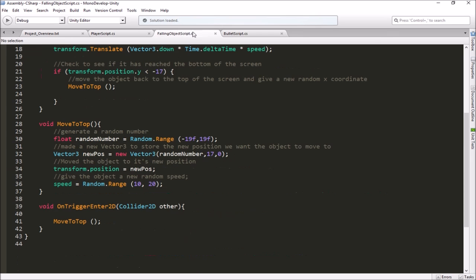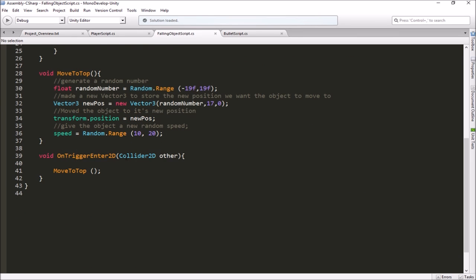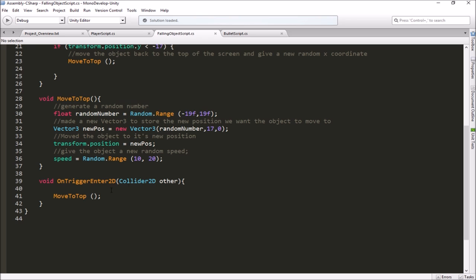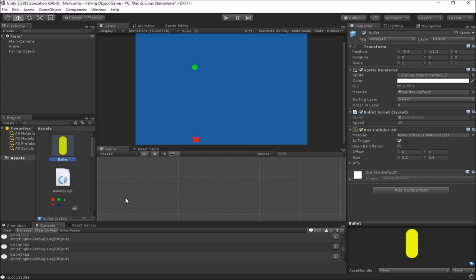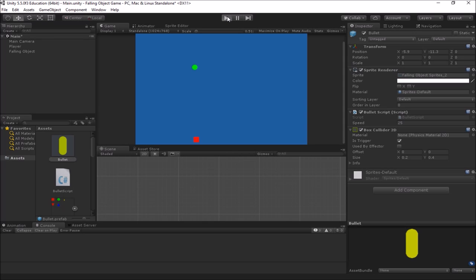Now in my falling object script, in my OnTriggerEnter2D, when a bullet hits this object, it should now reposition itself to the top. So let's actually just see if that's working. Okay, here we go. Let's see if I can shoot this guy. And there you go. You notice how as soon as the bullet hit him, whoops, I missed that time. As soon as the bullet hit him, he jumped back up to the top.